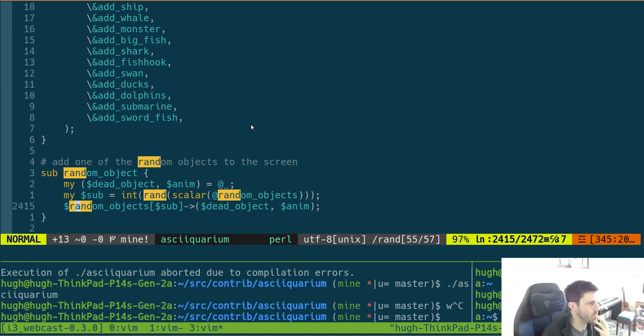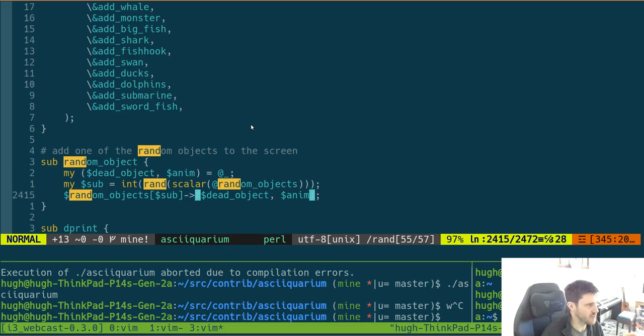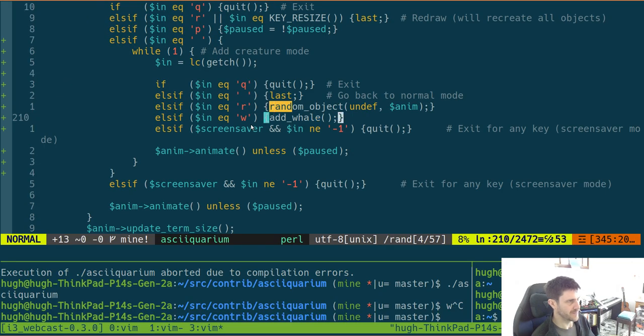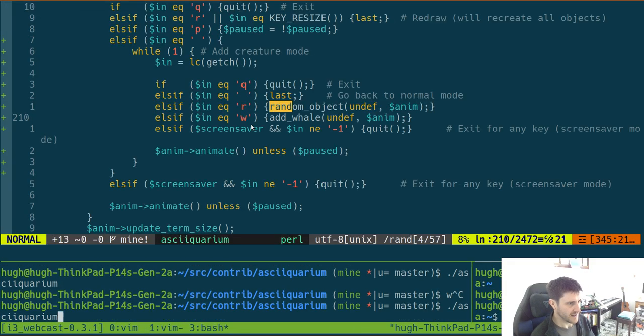So we get one of these, which is like a pointer to the function, then we dereference it, we call it, and then we pass it a dead object and an anim. Where do we get the dead object from? Oh, that's just what we pass into this. So it should just be the same as above. Makes it easy.